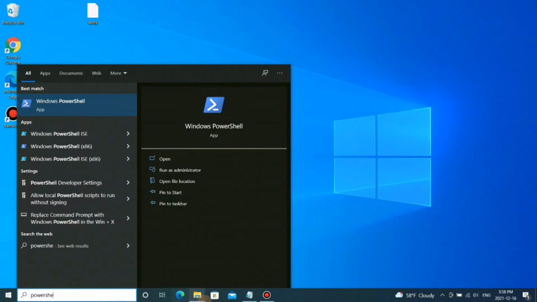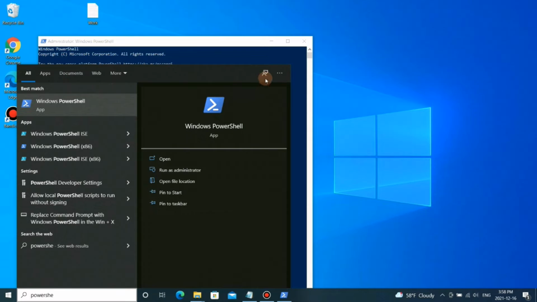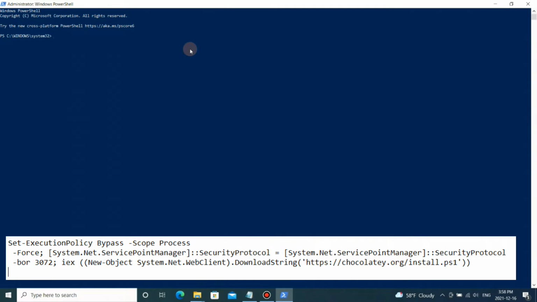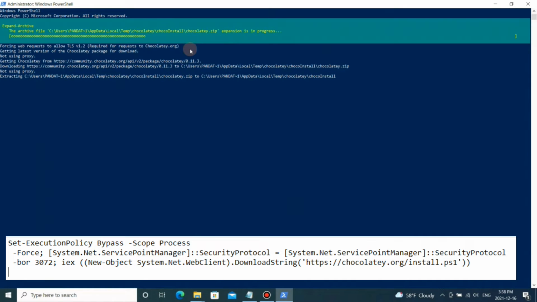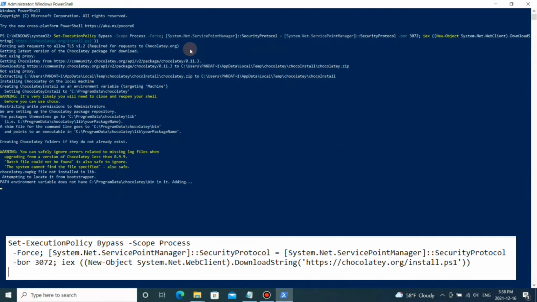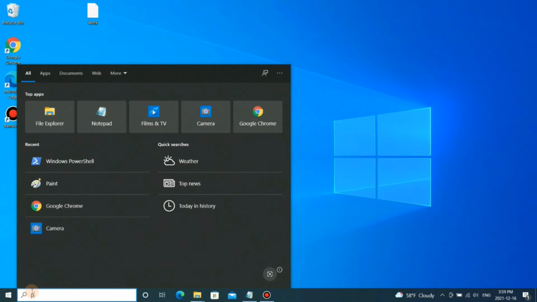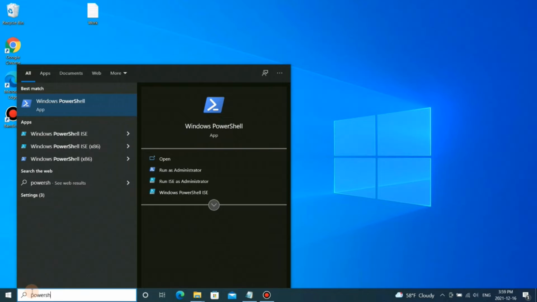Install Chocolatey. Open PowerShell as administrator, search for Windows PowerShell in the Start menu, right-click it and select Run as administrator. Now we run the following commands to install Chocolatey. Close and reopen the PowerShell window, so it will refresh the Windows path environment variable and the Choco command will be available.